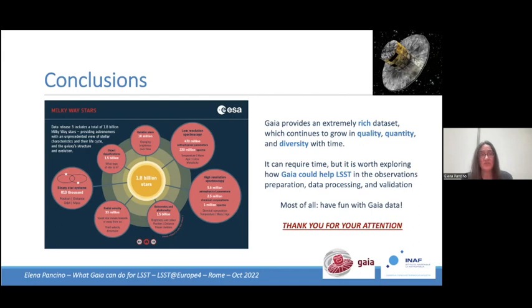and it can be used, and I'm pretty sure it's already being used, to plan the LSST observation strategy, data processing, and especially the validation, and possibly, as Gisella and others mentioned today, to combine the 2 data sets later to increase the time span and the amount of science one can extract from the combined data sets. But most of all, I want to encourage you to use the data, have fun with the data, and in doing so, I thank you for your attention.